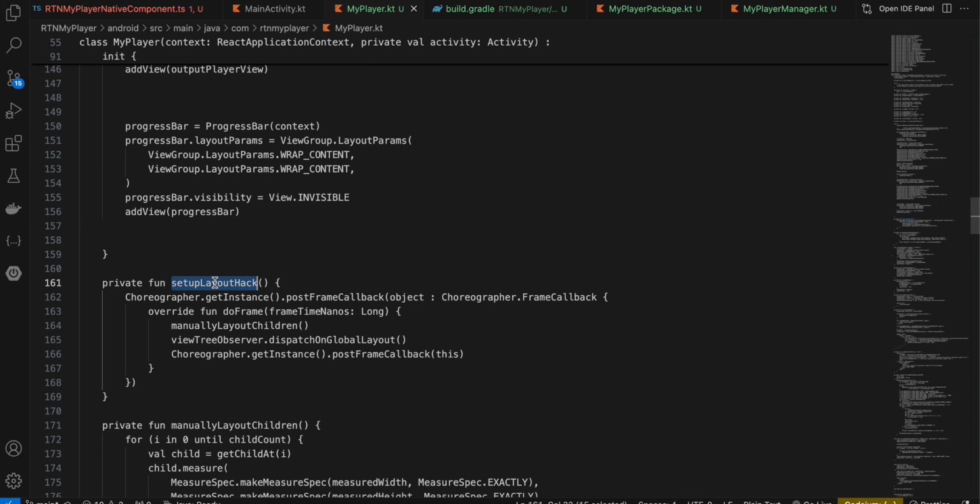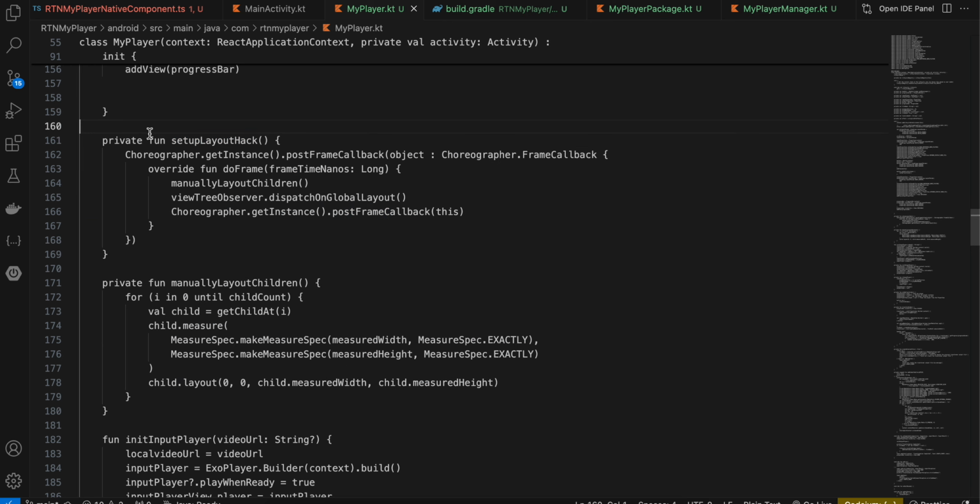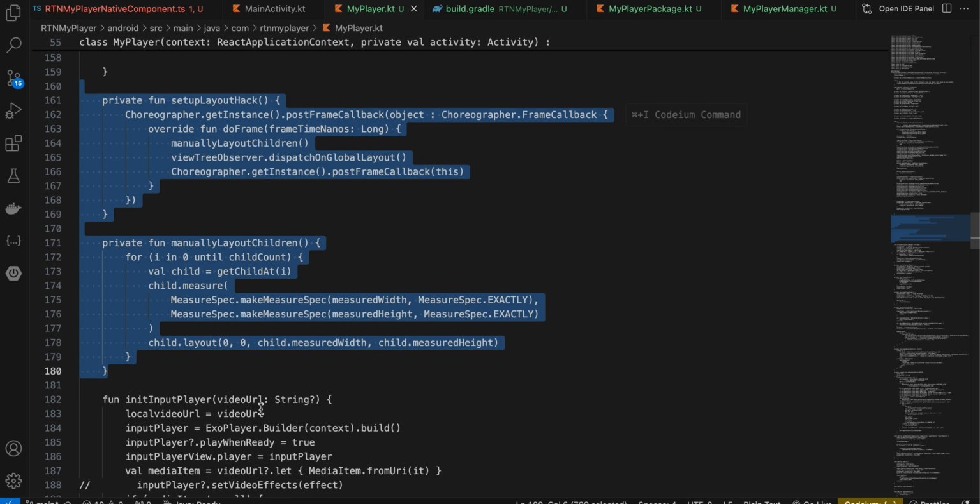So what I was doing, I was calling this method setup layout hack over here, and these two are the hacks for it. The reason it was not working is that the input player occupies the entire width and height. That is fine, but the button also occupies the entire width and height, and it overlaps our input player. That's what is causing the issue, which is why I'm not using this, but I have kept it just in case you are interested.